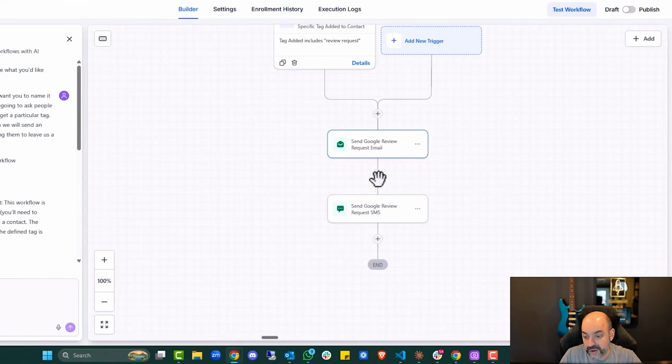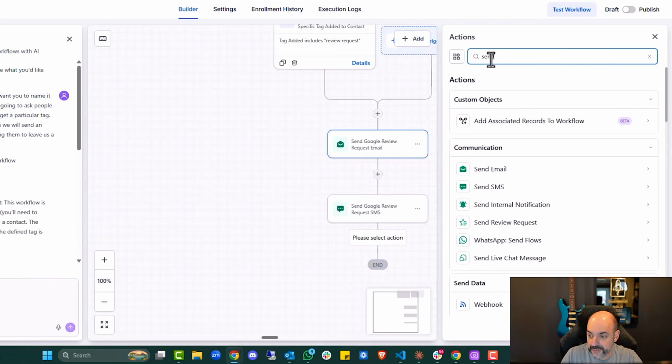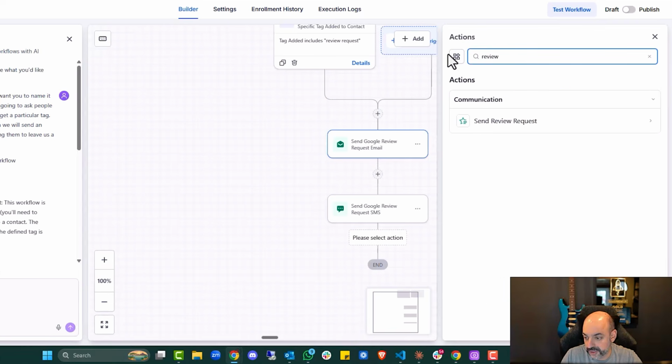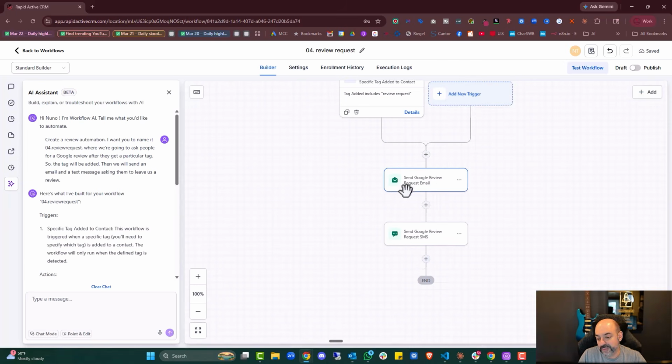And then what I can also do is, if I didn't want to do it this way, it didn't know that it had the send review option. So if you type in review here on the search, you can send a review request, but you're going to have to set up that whole part in order for it to do that. But this way is another way to do it. But there you go. There's a Google review request, a draft response with a text message. And there you have it.